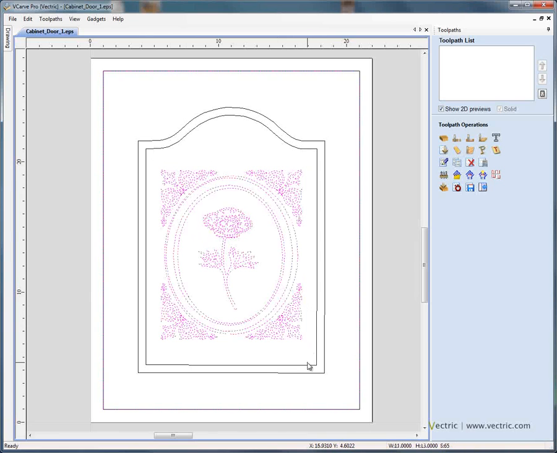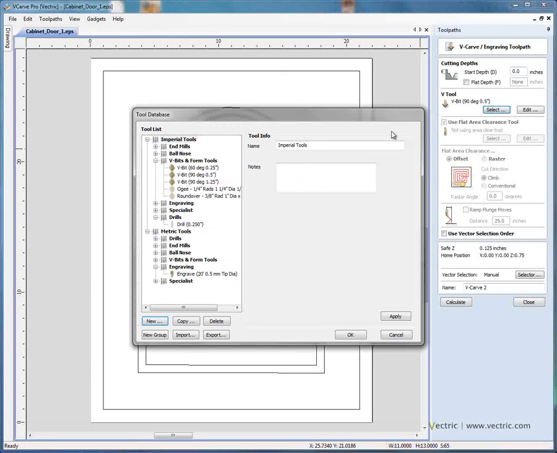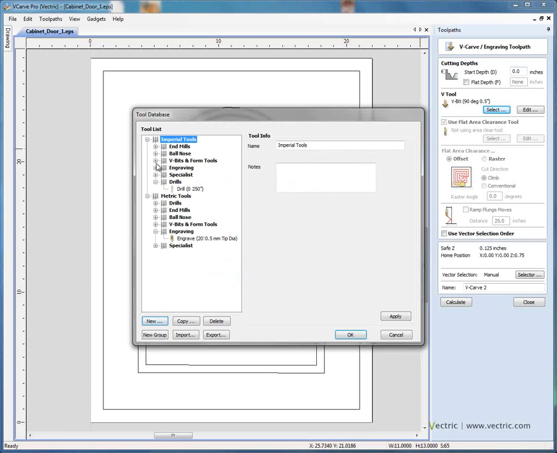Let's start by calculating some V-carving toolpaths, and to do that I'm simply going to select all of the panel in the middle. So select all of the decoration. The second row of icons is create V-carve or engraving toolpath. So here we're going to select the cutter, come across, open the tool database.